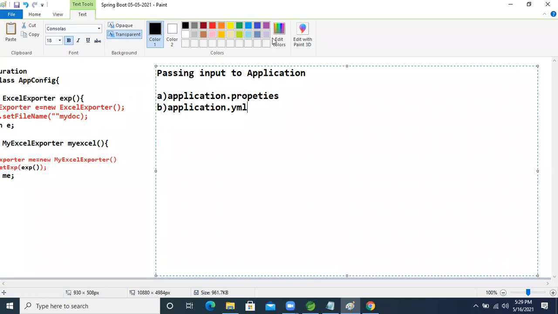But two more ways are there. What are they, guys? We will use these with Eureka server, because of that I'm going to explain this concept. This is for future use. @Value is for reading the data in our classes, but I'm talking about passing the input, Manjulata.